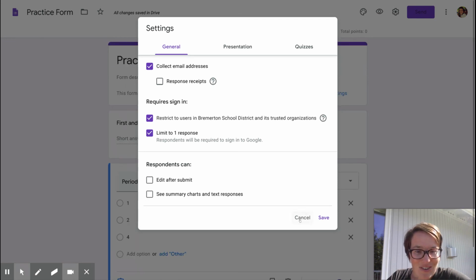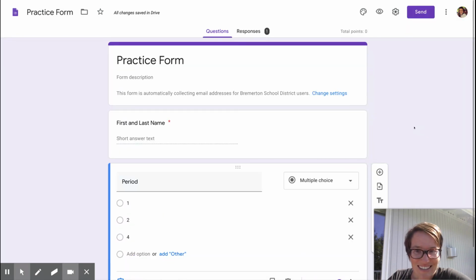So that is how to stay organized and collect student data in Google Forms.